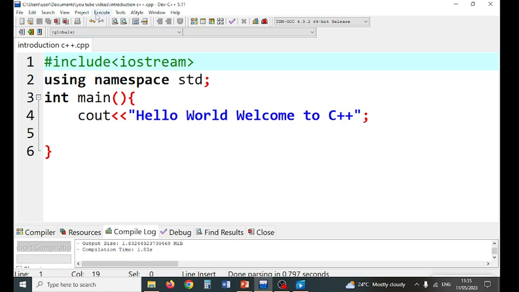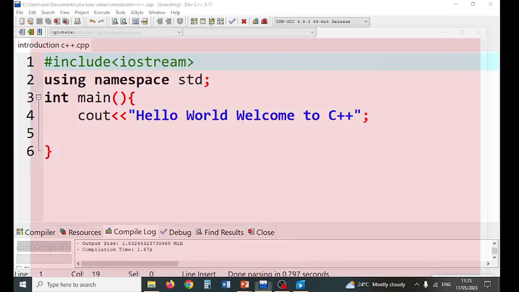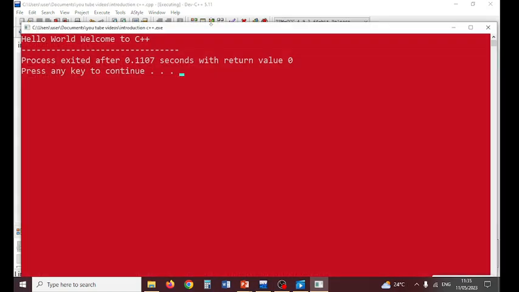If you don't want to come to this, there are certain tools here that you can use. Compile is here, then run is there. Then there is also compile and run at the same time. So you click that to compile and run. Yes. So hello world, welcome to C++.